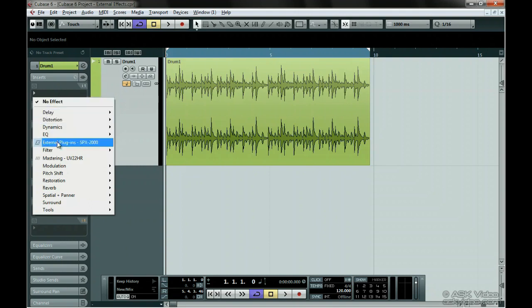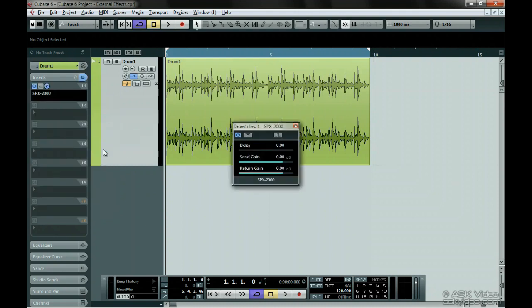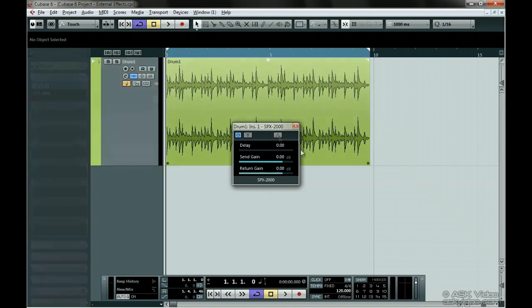You'll see the external effects you just set up in the list. There's a large X here beside it to identify it as an external effect. You can think of this as a regular plugin. The audio goes out of your sound card into the SPX 2000 and then back into your sound card. You can control the send gain and the return gain here.